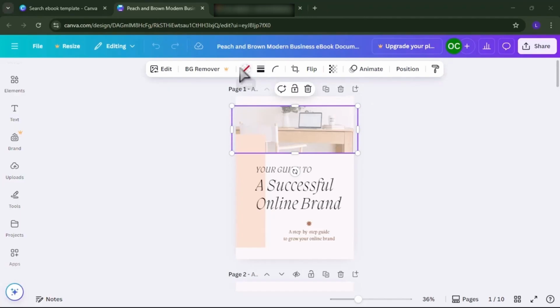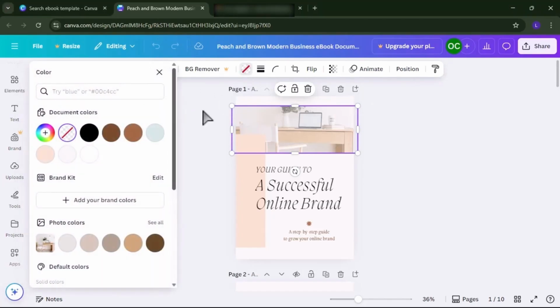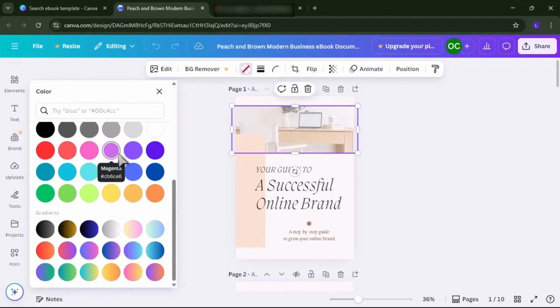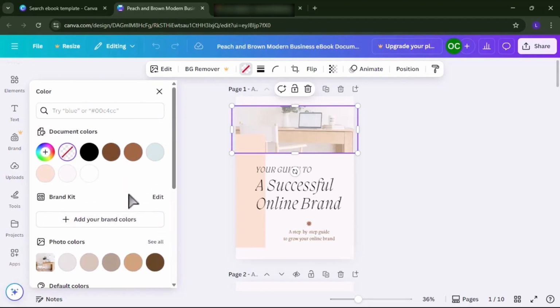Then just by the side here, you can also change the color. If you want a different color, you can just change it here. Different colors for you to choose from. So just choose the one you prefer. And you can even add your brand colors if you've already added them to your Canva account.